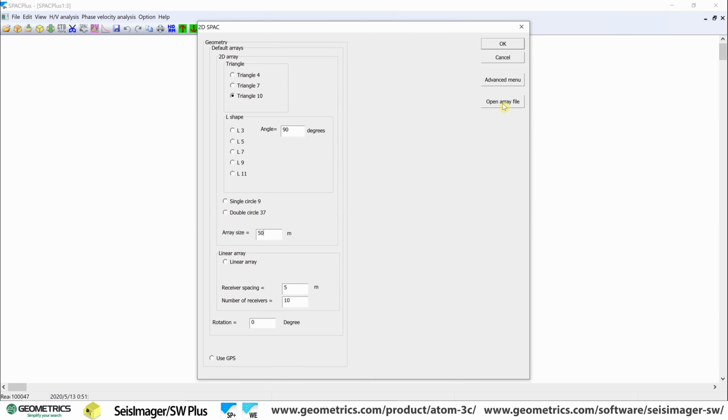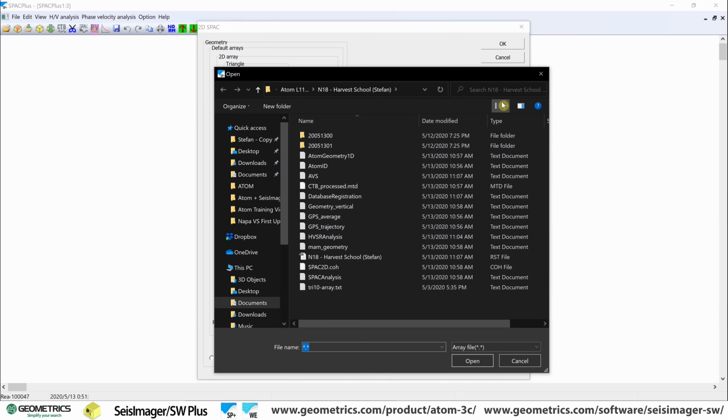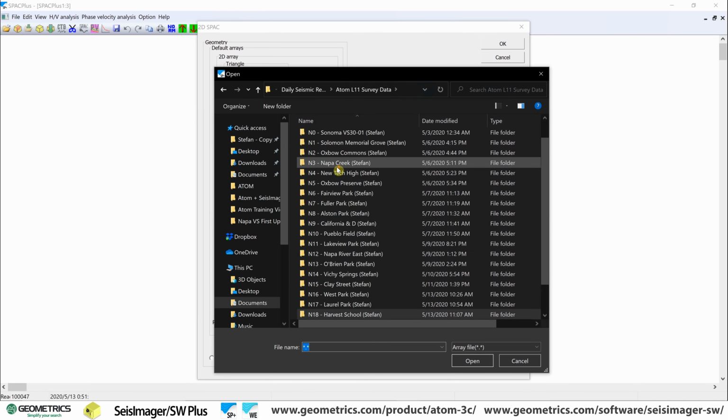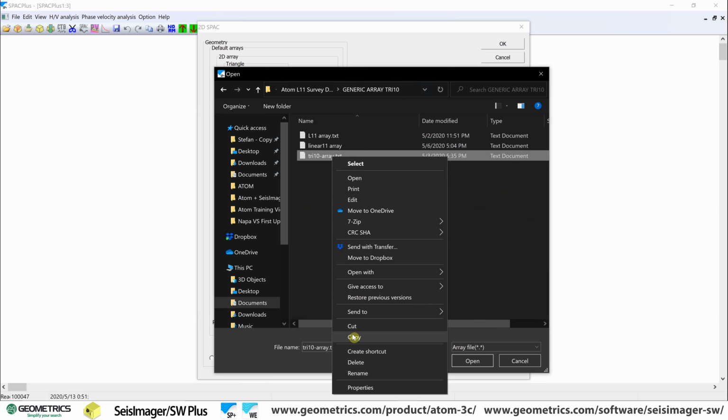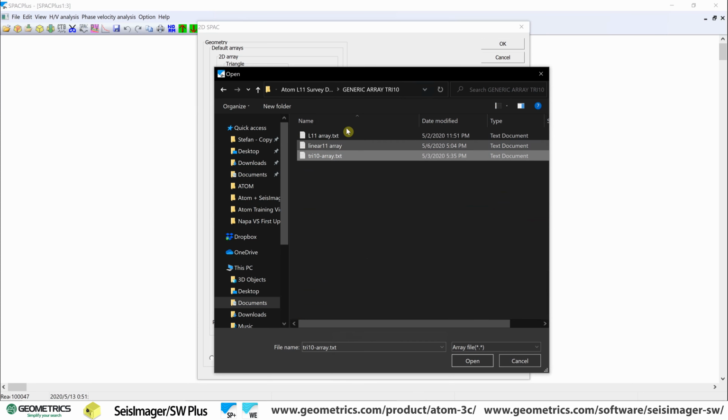I could also open up an array file. What that would look like is I would grab an array file. I've already made generic ones. It's just a text file, a notepad file that you create.